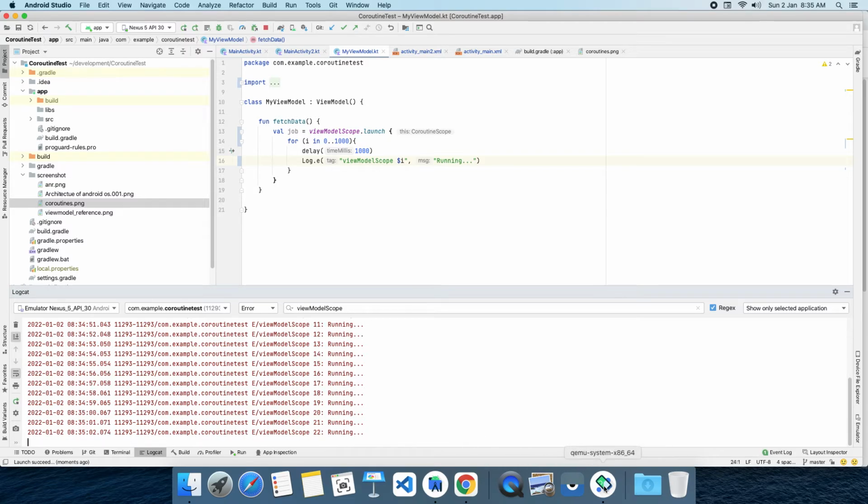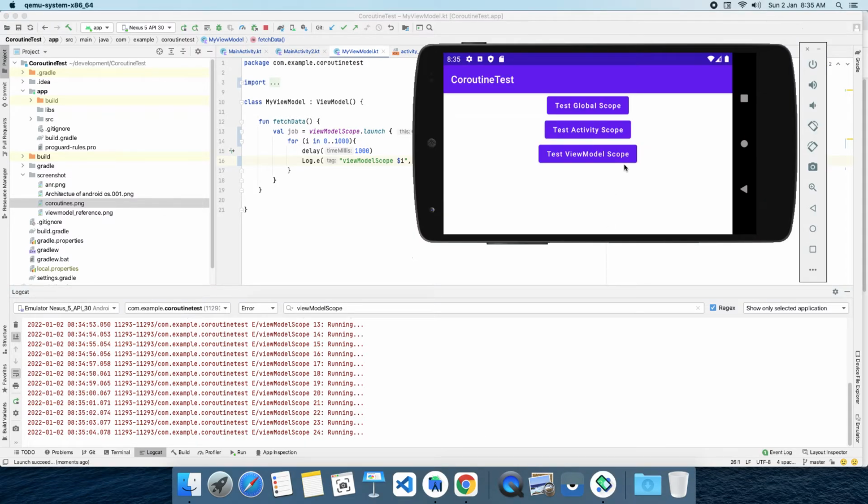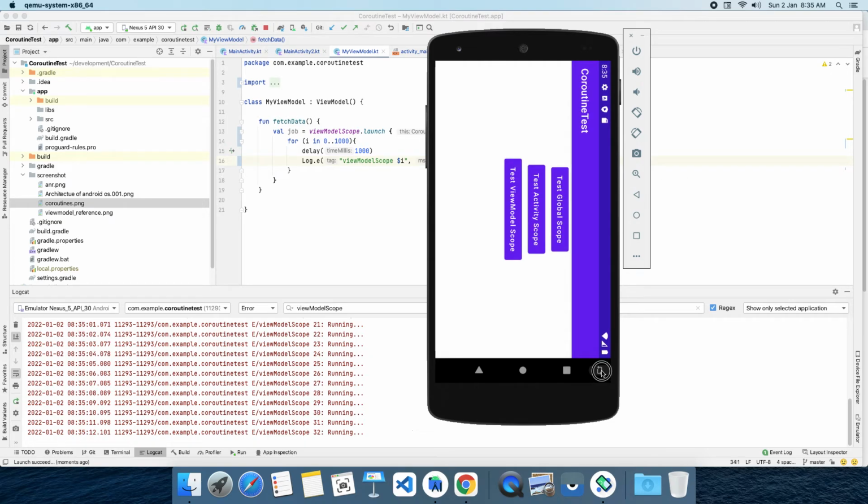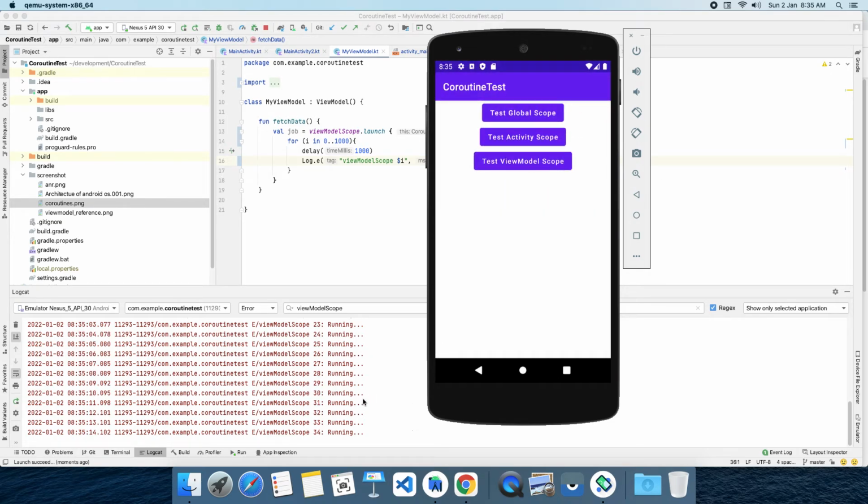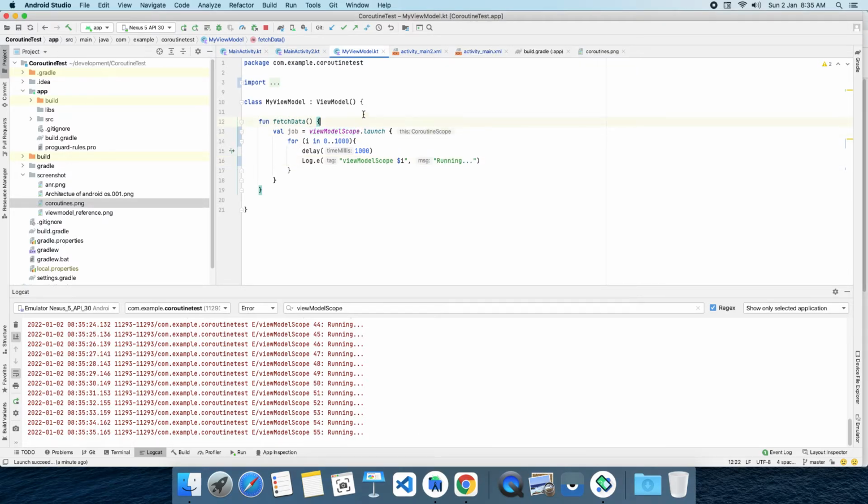Across configuration changes our view model is still alive, so it will take care of that job. Whenever I change my device rotation again, you can see it again. Across configuration changes the view model can save the state of an activity. Whenever that activity gets recreated, this is the recreated activity, it can get the data from the view model, and according to that it will render the UI. So we will not end up with configuration change issues. This is the advantage of using view model scope.